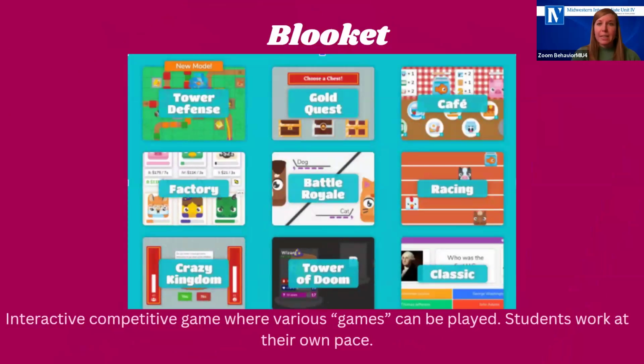I really like Book It. This kind of takes over the Kahoot for me because it allows students to work at their own pace. It's still a game model. There are lots of different types of games you can use on Book It. And they work at their own pace. And if they get a question wrong, it's going to show them that question again. So they're getting multiple opportunities to respond correctly to that question. So I think that's a really fun one.